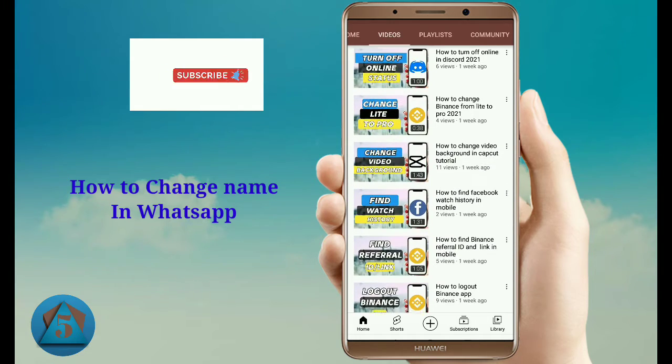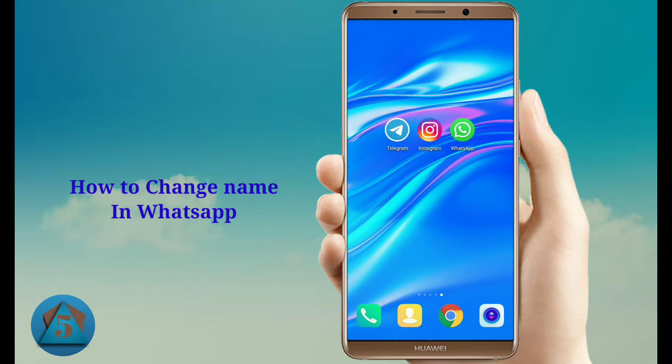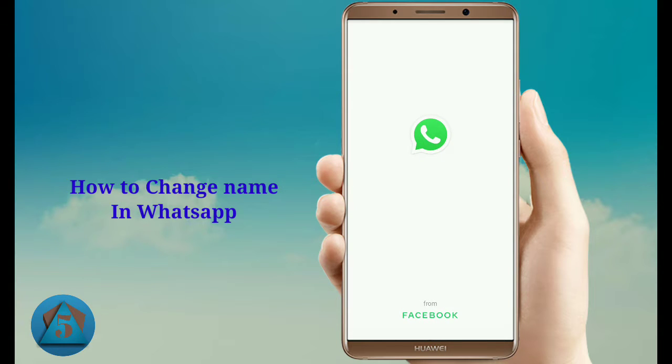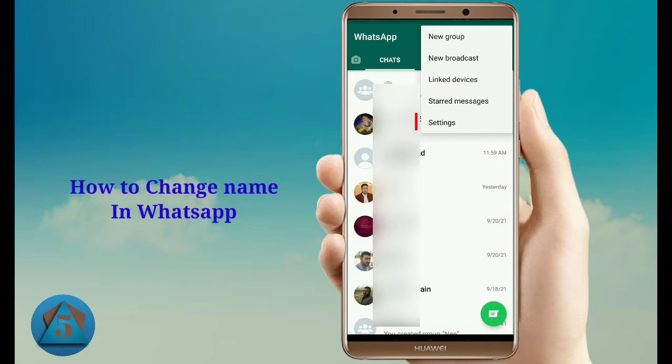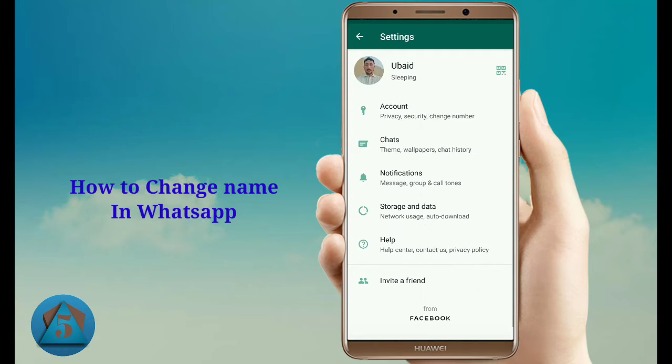So let's get started. First of all, open WhatsApp application. Now tap on three dots on the upper right corner. Now tap on settings. Once you tap on settings, then you can see many options. So you should tap on your account name on the top.